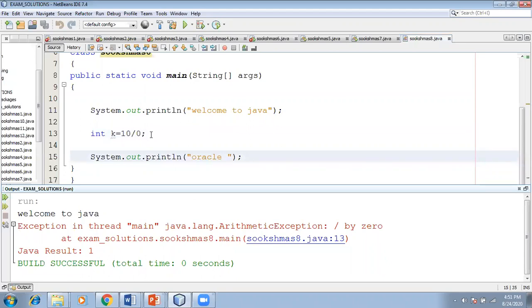So when there is no exception handler, definitely it will invoke the default exception handler. So the printStackTrace method will be called internally, and when it is called internally, these kinds of messages will be displayed on the screen. So understood, guys? Yes, sir.